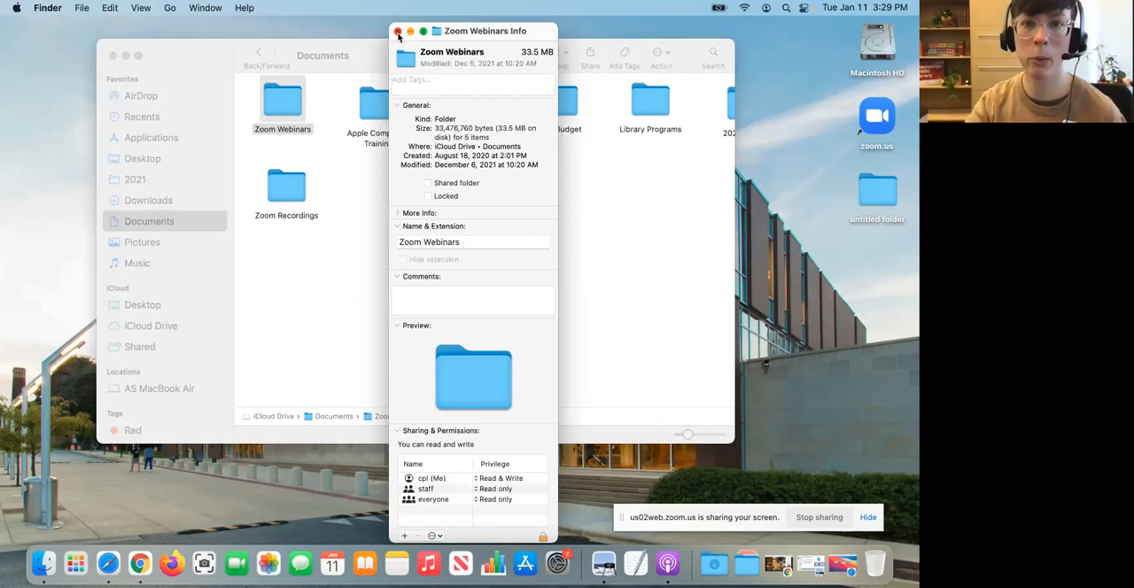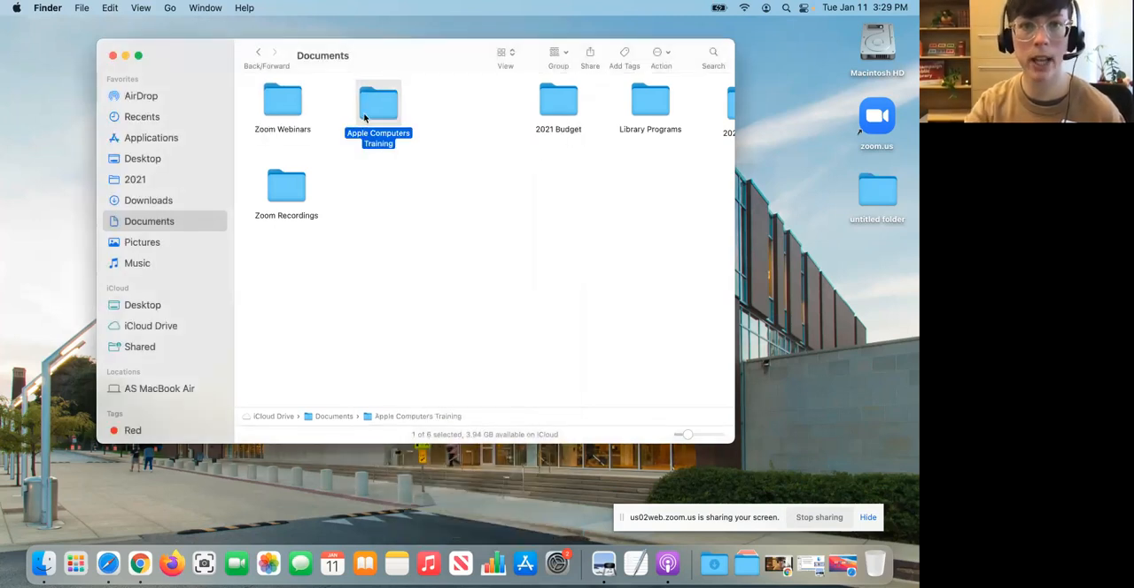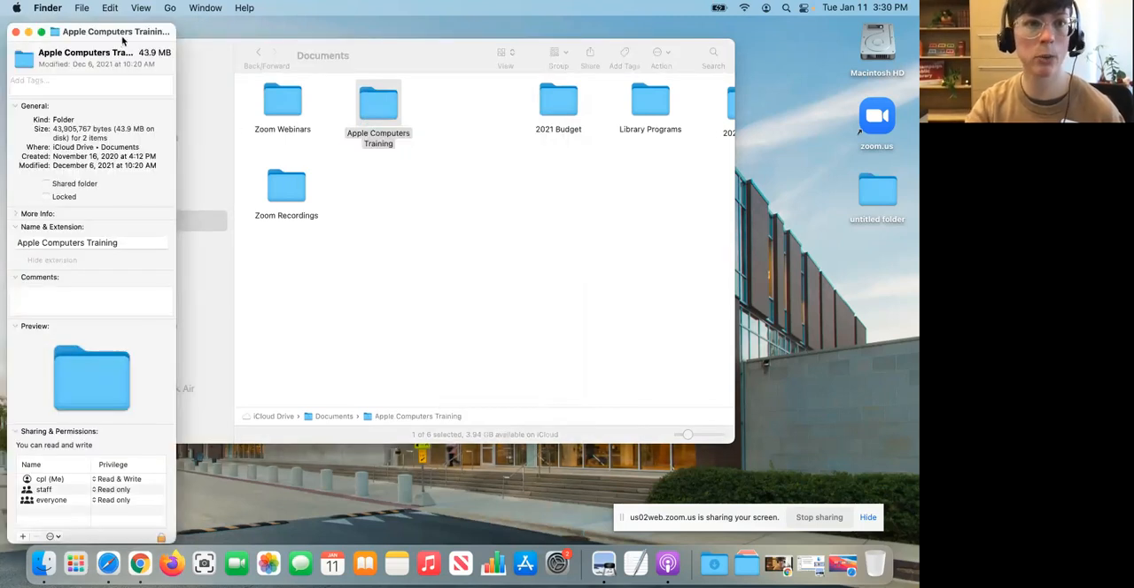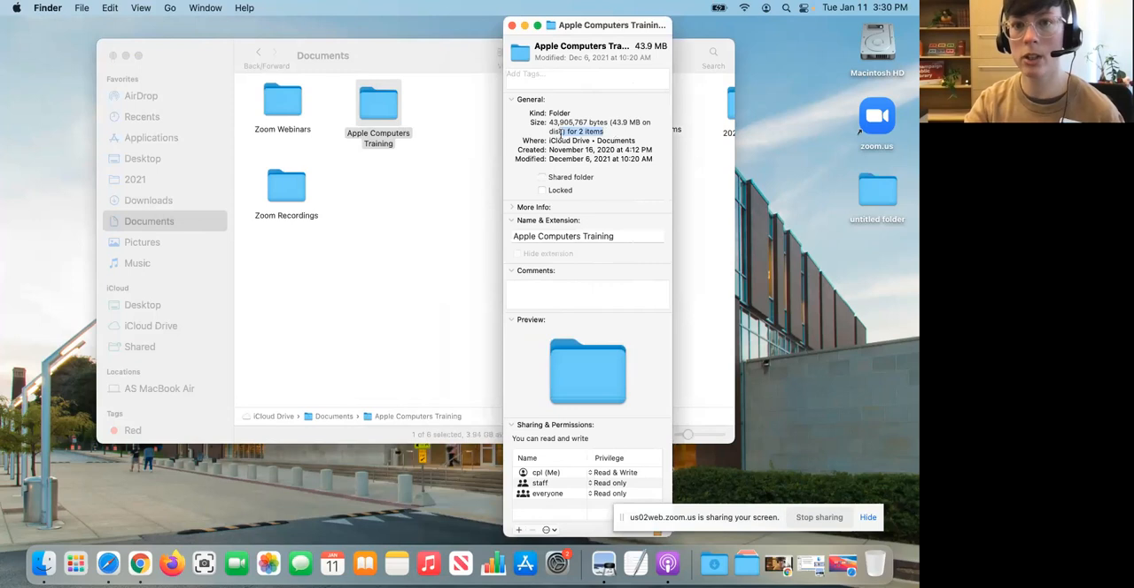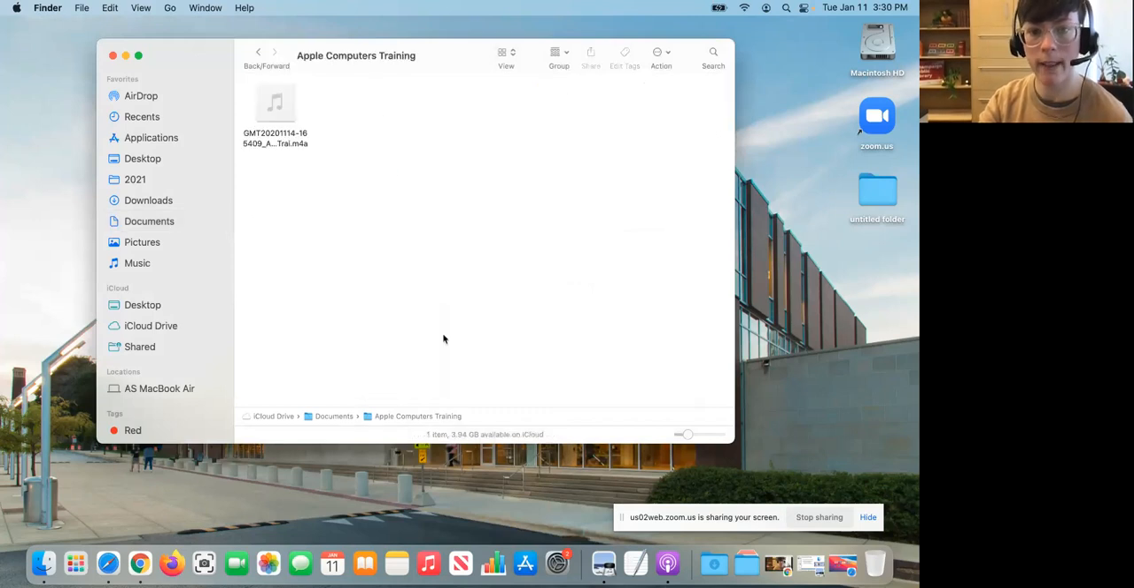Yep. So if I were to go to the Apple Computers training, there may be a different number there. Yeah, this one says 2 items. So it may tell you how much is in that folder. But of course, I could also do that by opening the folder and then just seeing what was in there or seeing what the status was on the status bar on my Finder window.